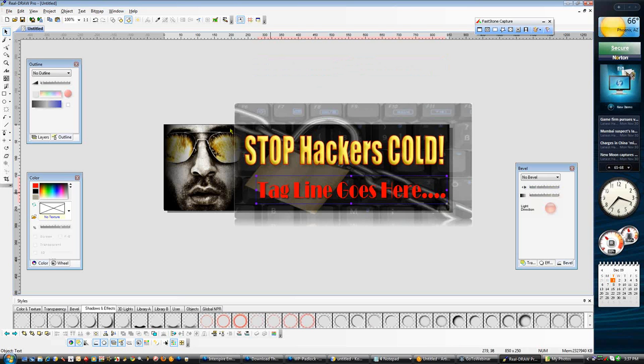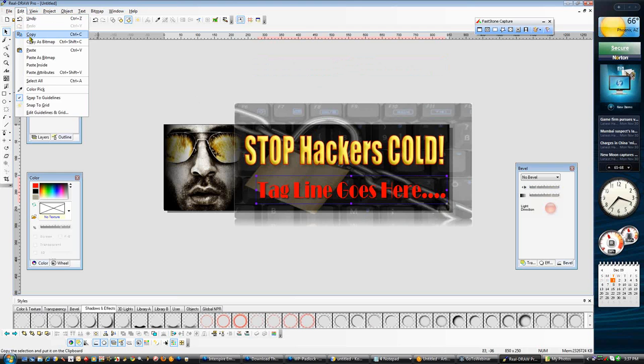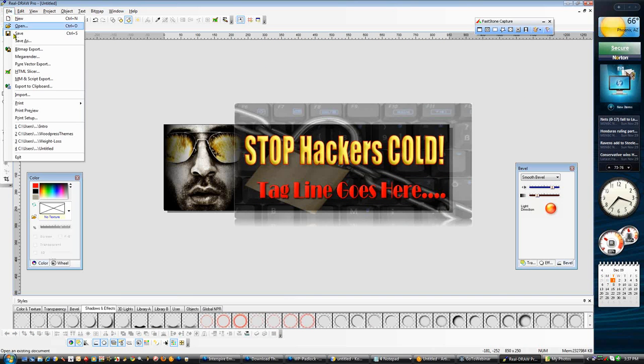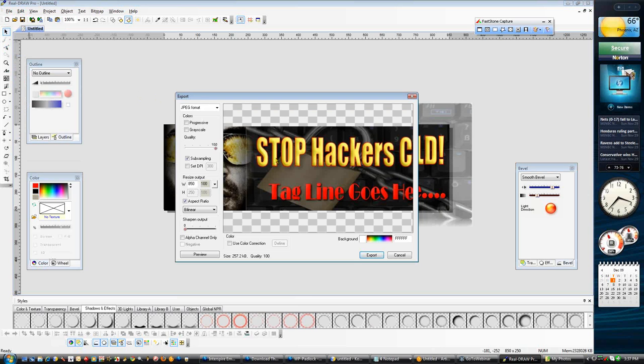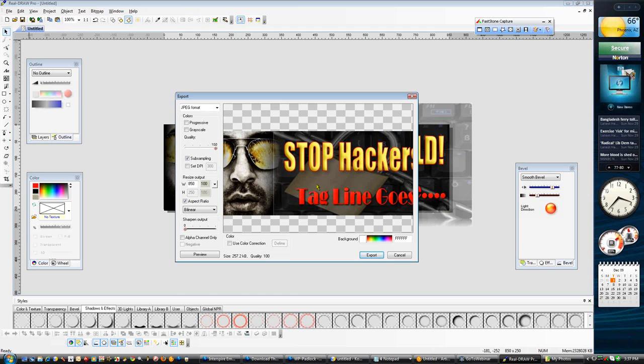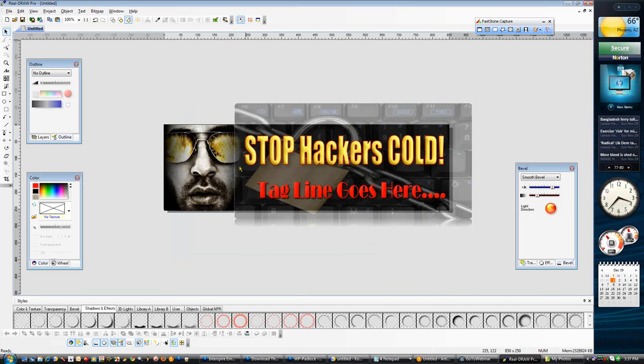Get rid of that. Copy this. Paste it. And then do the bevel. There we go. Now I want to save this guy, so bitmap export. We've got that big old sharp line down through here though, so we need to get rid of that.